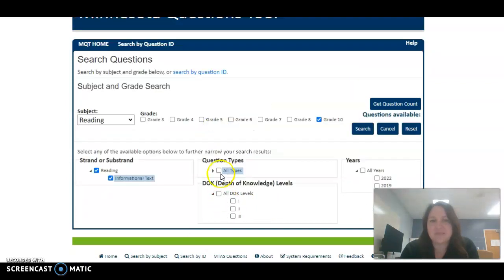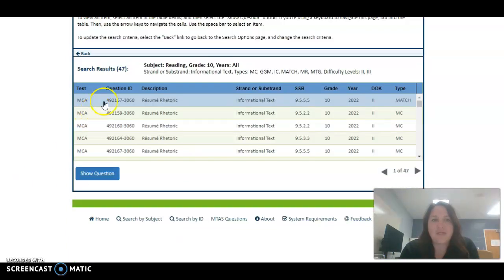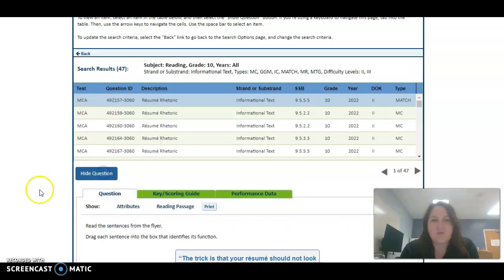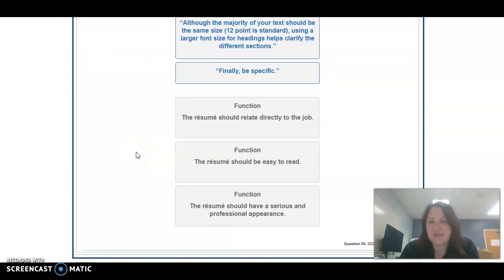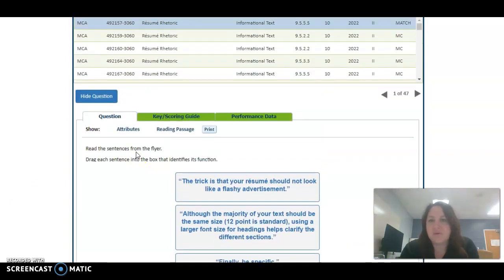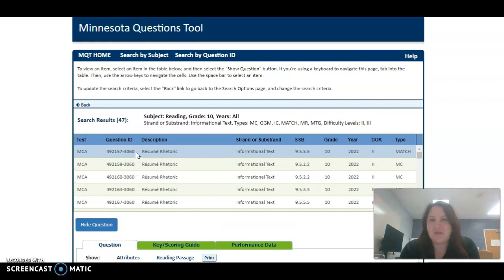I may take all types, but I want to do the Webb's Depth of Knowledge 2 and 3 so students can really get used to what those questions that are more difficult are going to look like. I can click on that and you can see different questions. If I click on that, it will show the question and you can see what the question looks like. All right, so that can be helpful as you prepare and get students ready for just what type of question and what are they really asking. So we want you to have these tools in your hands as you start getting ready and preparing students.